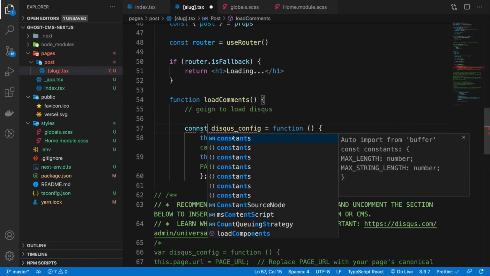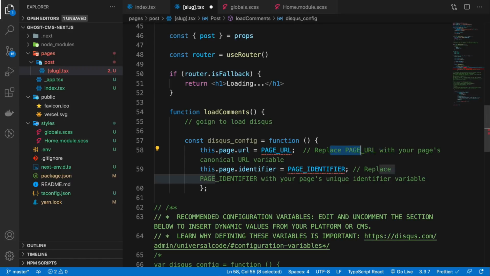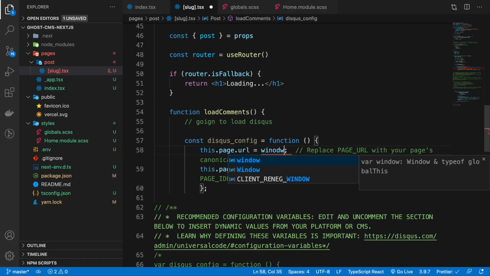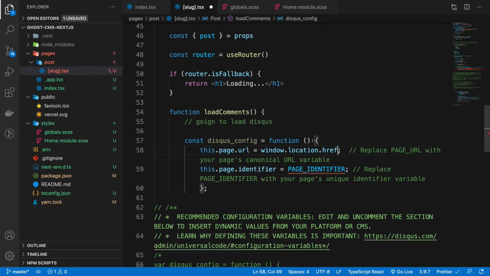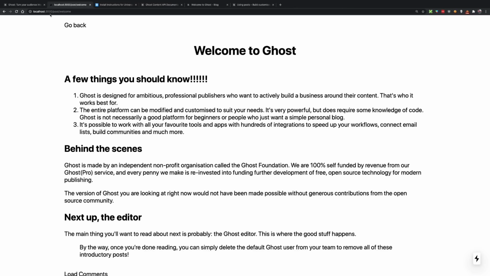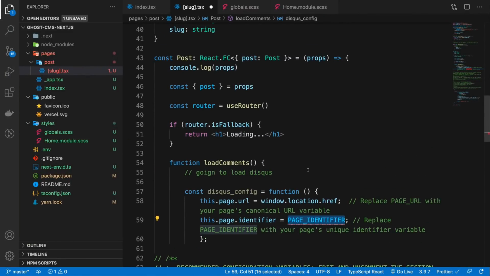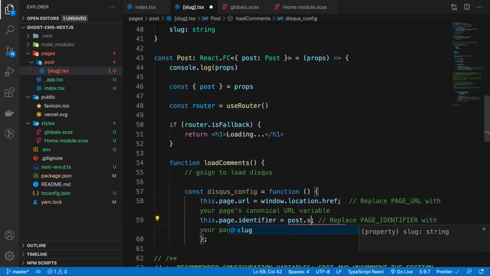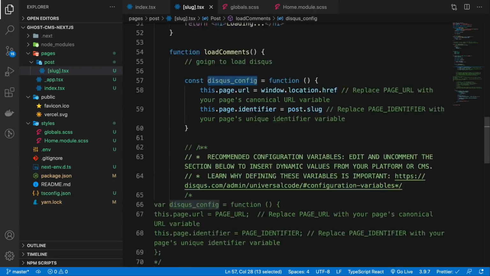Let's just make it a const. This page.url is going to be our page's canonical variable, right? Our page's canonical variable could be pretty much, you can just go ahead and use window.location.href if you want, or you can construct it using the slug which we have, right? That is also fine. The page identifier could definitely be our post.slug, right? And this is our Disqus config, done and dusted.